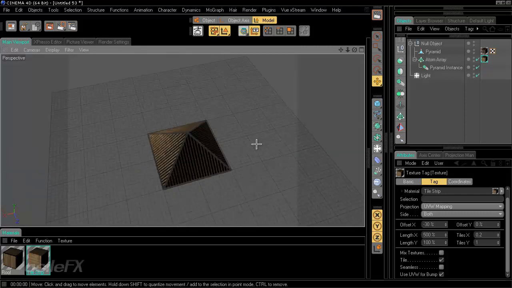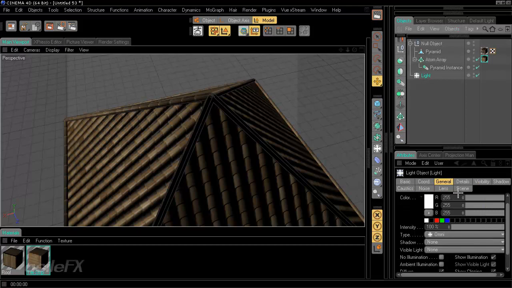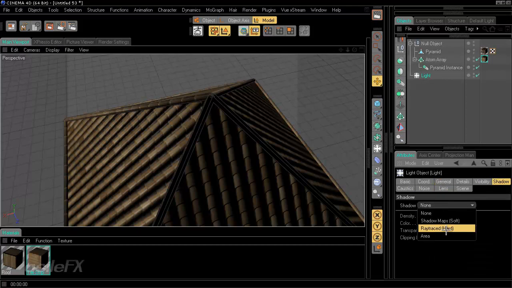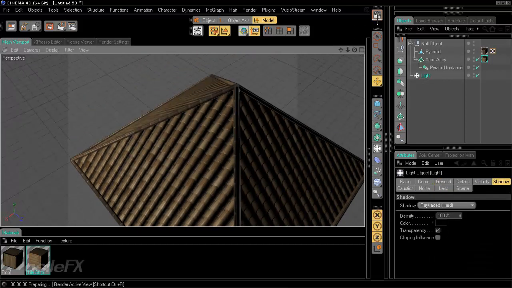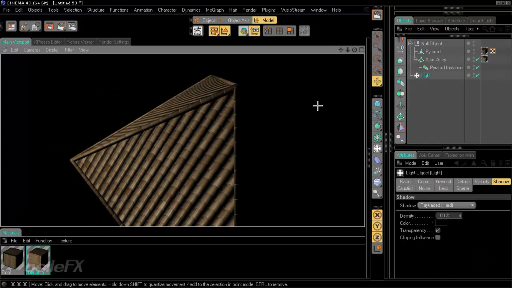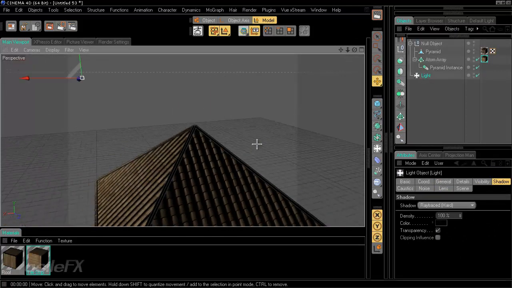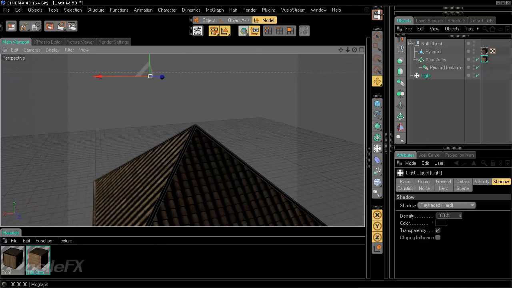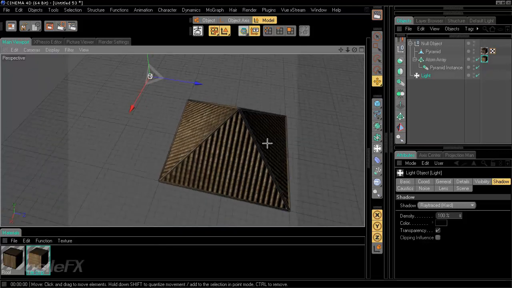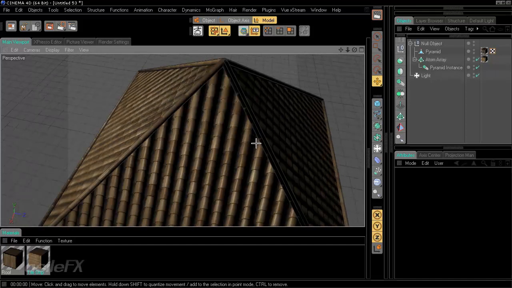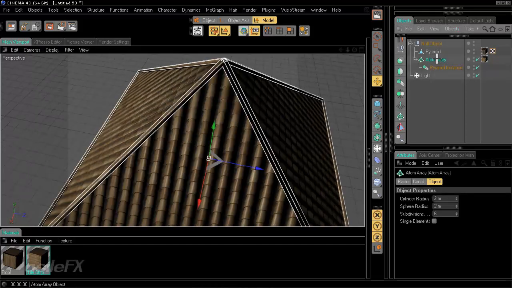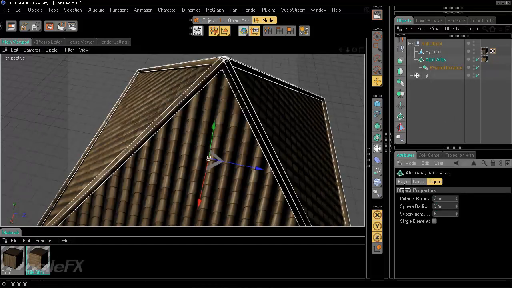So I also want to go ahead and go to the light, go to shadow, set it to just ray traced, so we can start to see a little bit better how it's really going to look. And we can still modify scales if needed on the atom array. Sphere is going to determine the max radius that the cylinder can reach. So sometimes you will have to set the sphere first and then the cylinder.